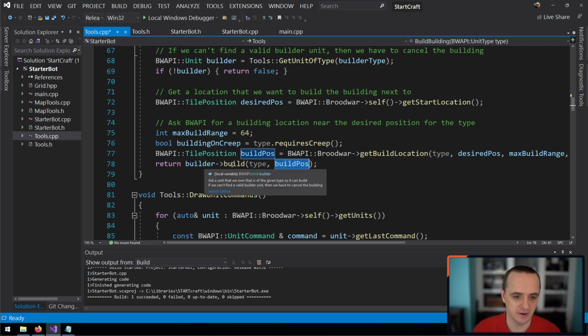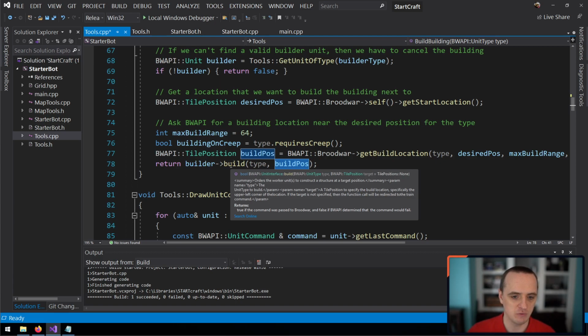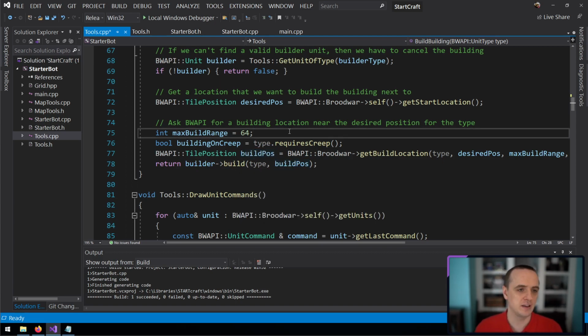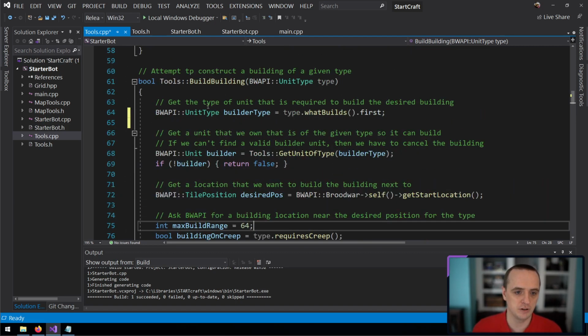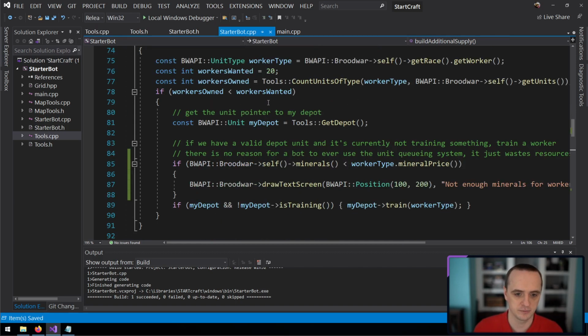This build command, if I mouse over it, it returns a bool. And it says returns true if the command was passed to Broodwar, and false if BWAPI determined that the command would fail. So the reason that a command would fail is if, for example, we told it to build somewhere and it said can't build at that location, or if we told it to build somewhere and we didn't have enough minerals, etc., etc. So this function, build building, will return whether or not the building was actually going to be started.